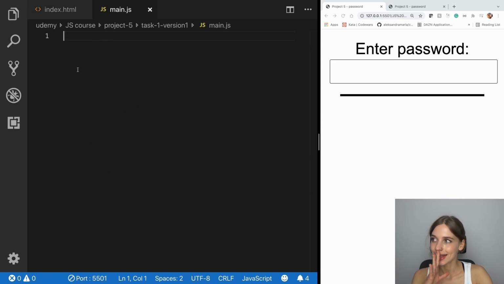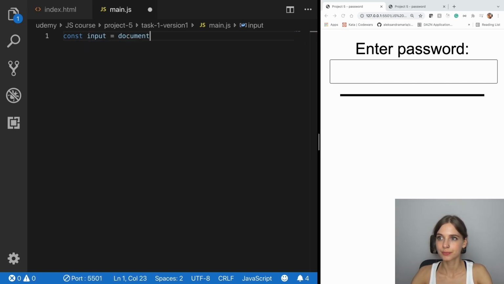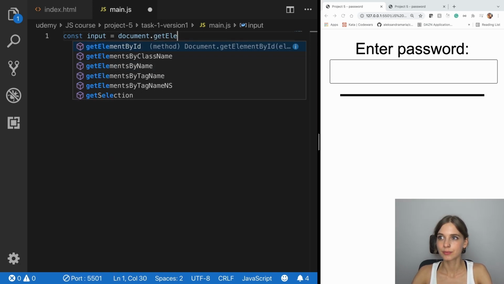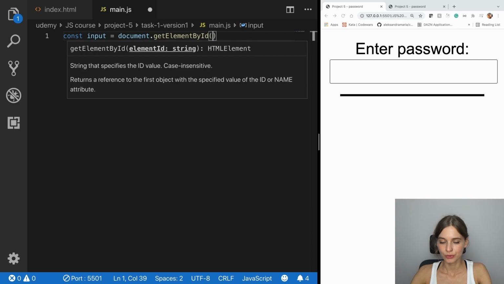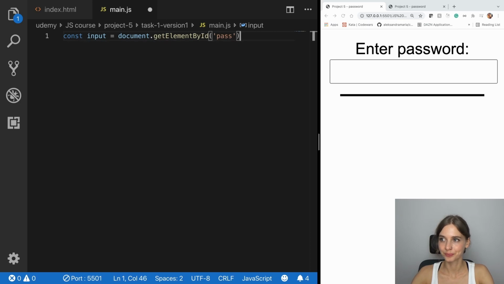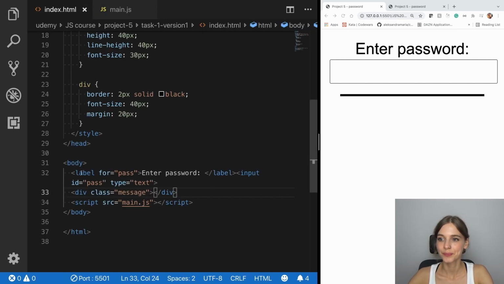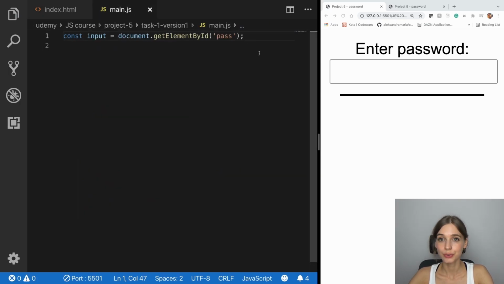Main.js. So the first element we definitely need to be stored somewhere is our input. So let's create a variable input and document get element by ID this time. Do you remember what the ID was? It was pass. Don't remember? Let's go back. There is an ID for input and it's called pass, short for password.